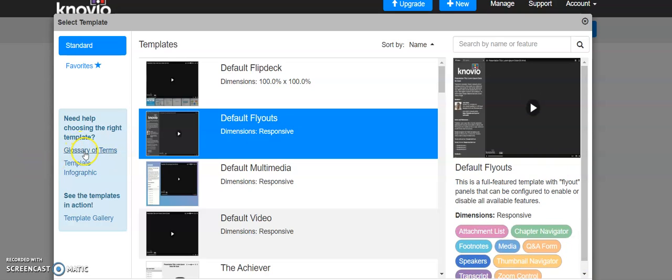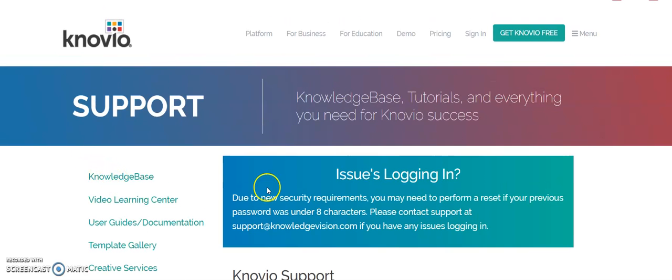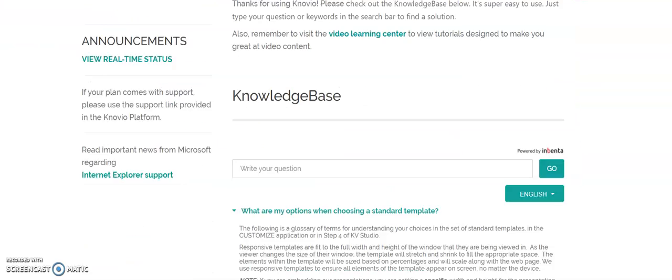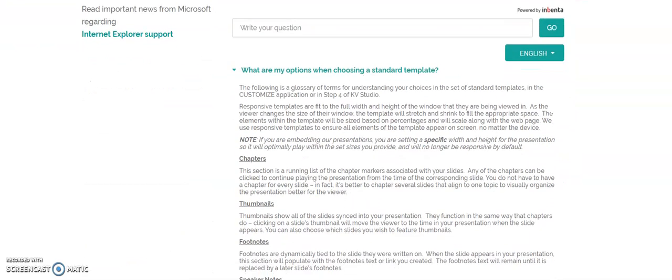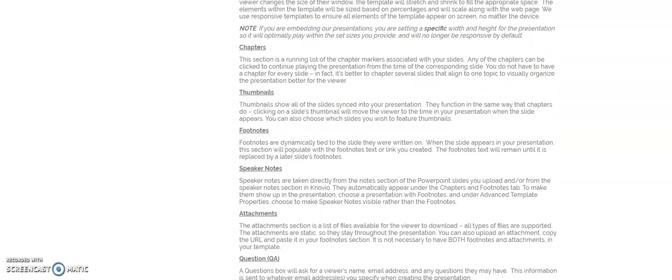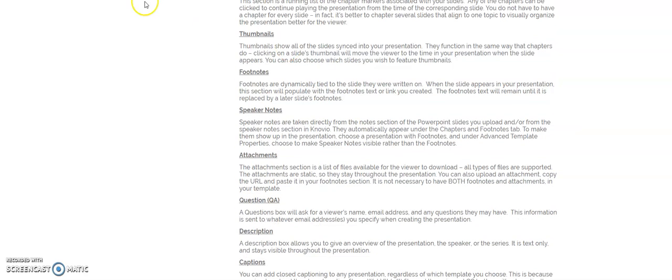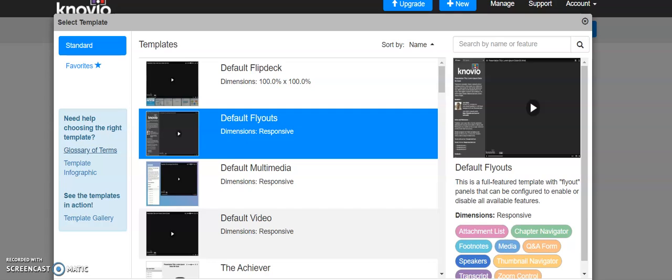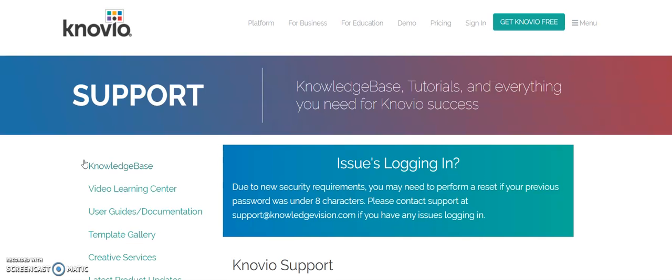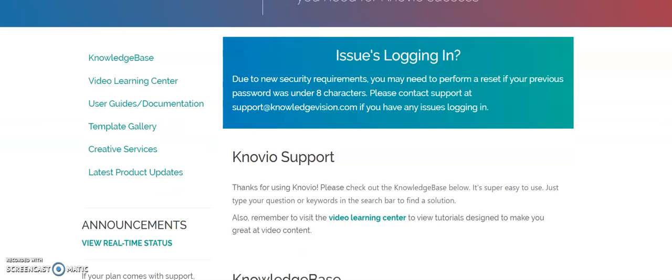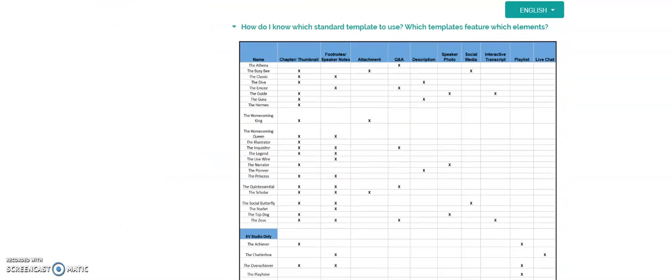On the left hand side, the Glossary of Terms, if you click on that, it'll come up with what each word means that you can look at. So I can say, what's my knowledge base, what are chapters, what are thumbnails, what are footnotes, speaker notes, attachments, Q&A. All that information of what these particular items are is available right there. And template infographics, I can click on that from the left hand side, and that will be more Knovio support. And these are the templates and what they have available for each one.